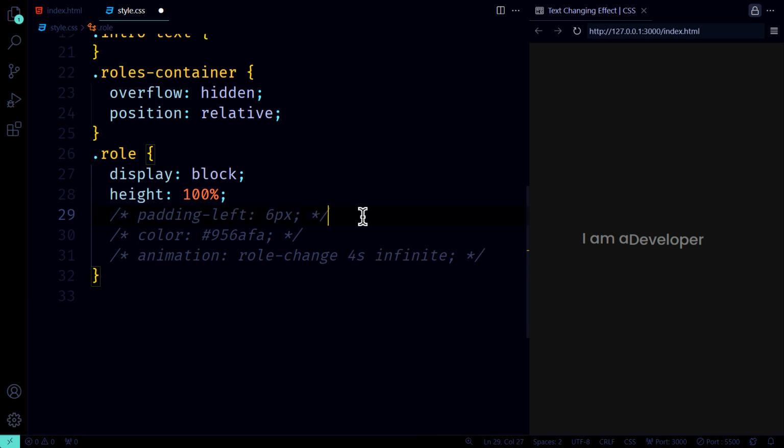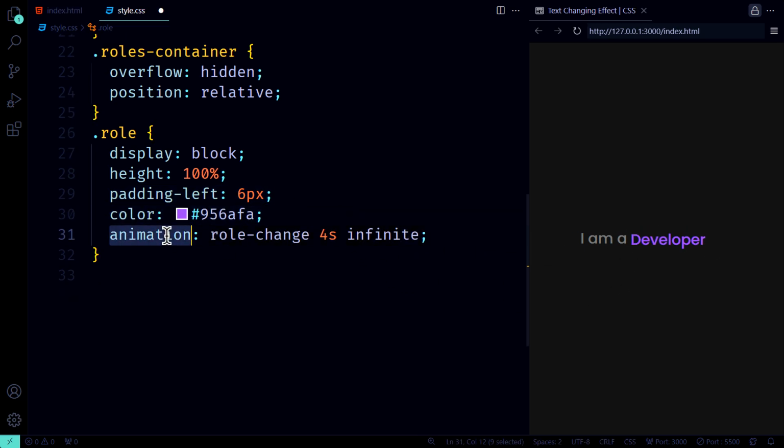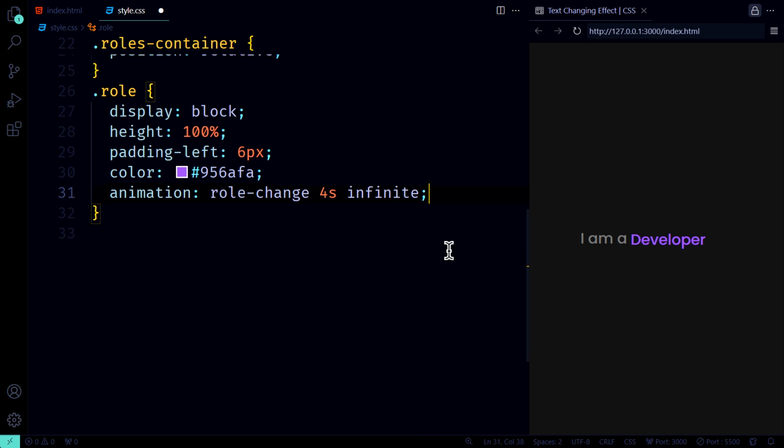Then, we add padding left of 6 pixels for a bit of space on the left. We apply this color for the text, and finally, we add an animation called Roll Chain, which runs for 4 seconds and repeats infinitely. This makes the roles rotate smoothly, and that's it for the Role Class CSS. But hold up, it's time to bring in the magic with the Nth Child Selector. This defines the animation for the text changer, and trust me, you'll want to pay attention here. It's like the secret sauce that makes everything work. The animation will make the text move up and down smoothly, looping endlessly.